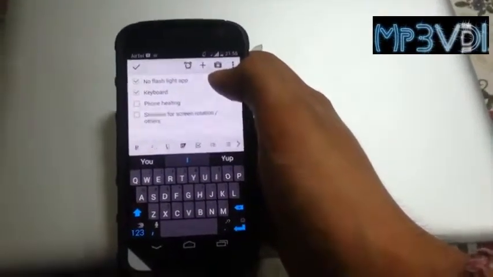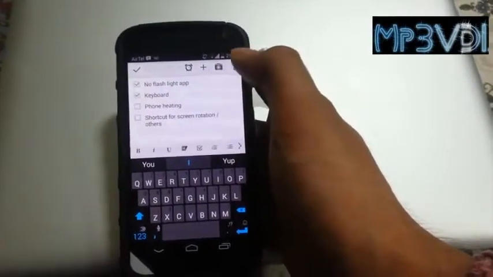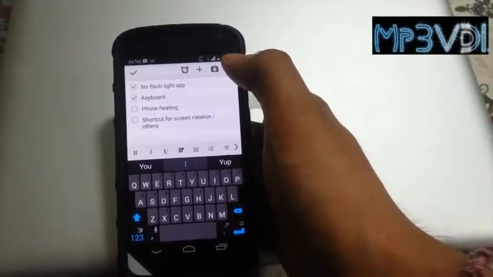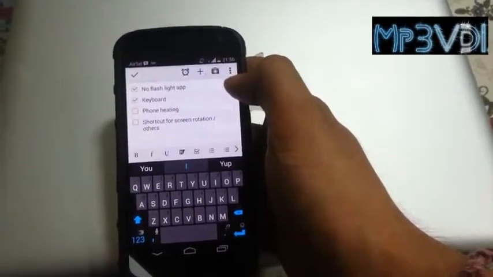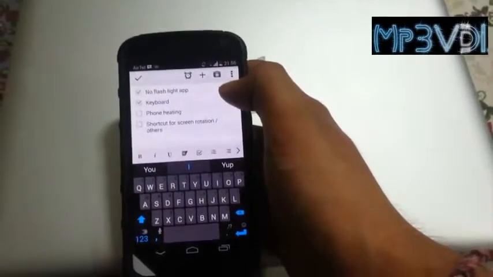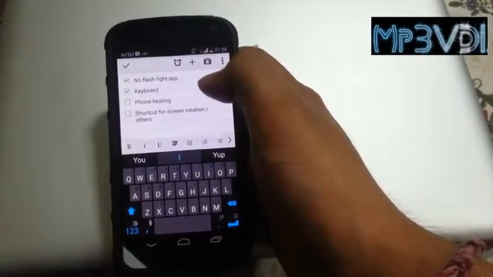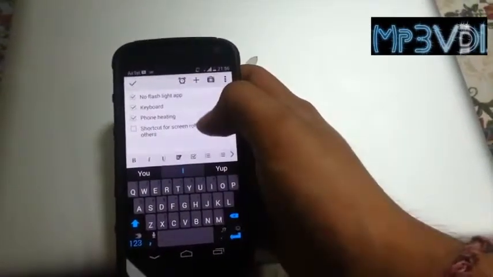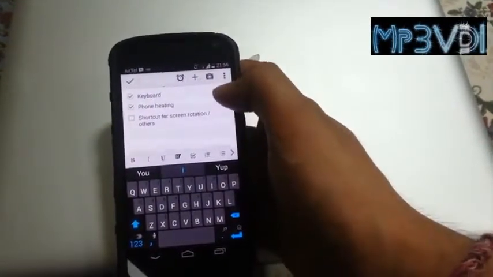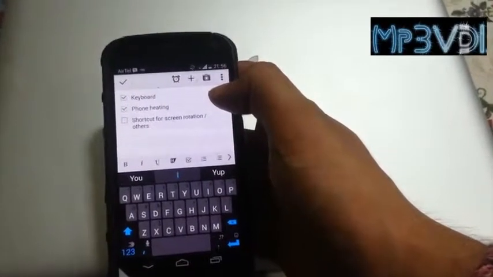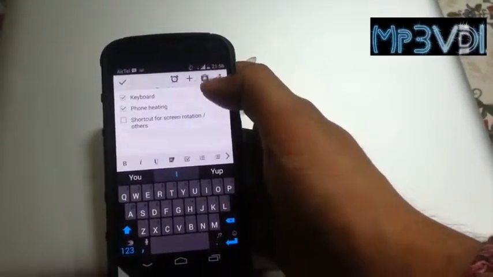The next feature that I have over here is phone heating. As you know, a problem with almost all of the Android phones, and with this too, a little bit of use can actually get the phone very warm and uncomfortable too. The next and the last thing that I have on my list is shortcut for screen rotation and others.